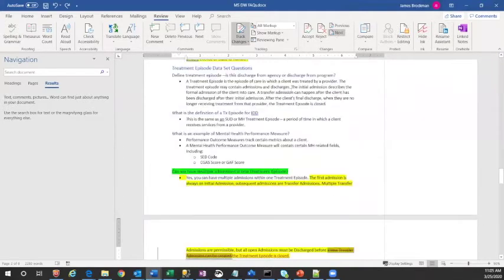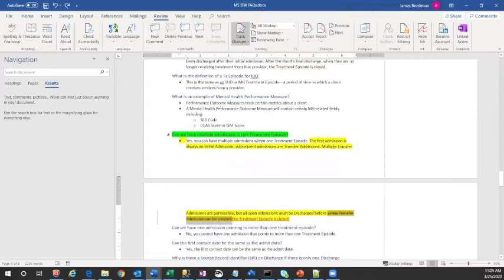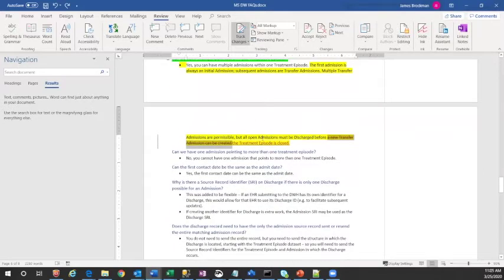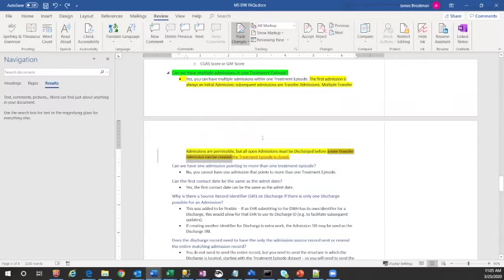There we go. So the big change, and I know this generated a ton of questions last time, and hopefully this answer should put everyone's mind at ease. We are in the process of developing a modification to the data warehouse to allow multiple concurrent admissions within a treatment episode. This was something that created quite a bit of concern among the providers. We understand what the needs are, and we're making the change right now. It's in development to allow multiple admissions within a treatment episode.